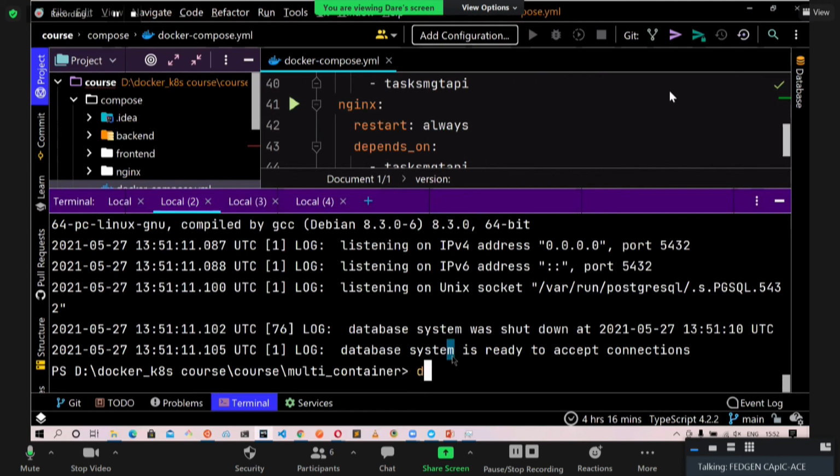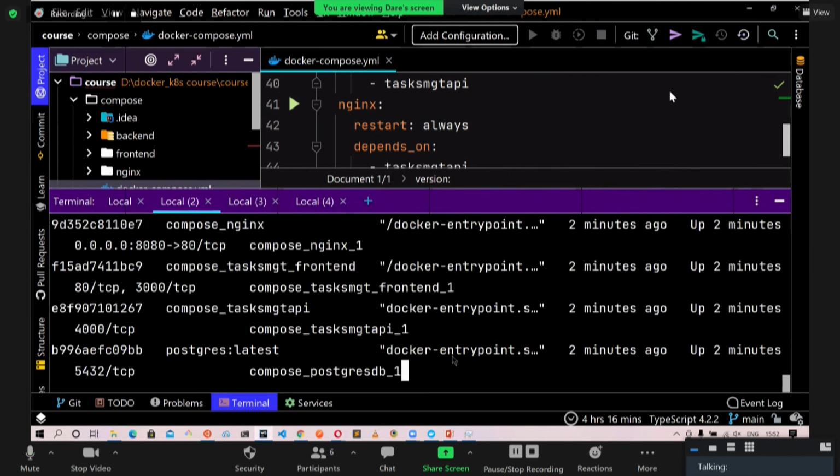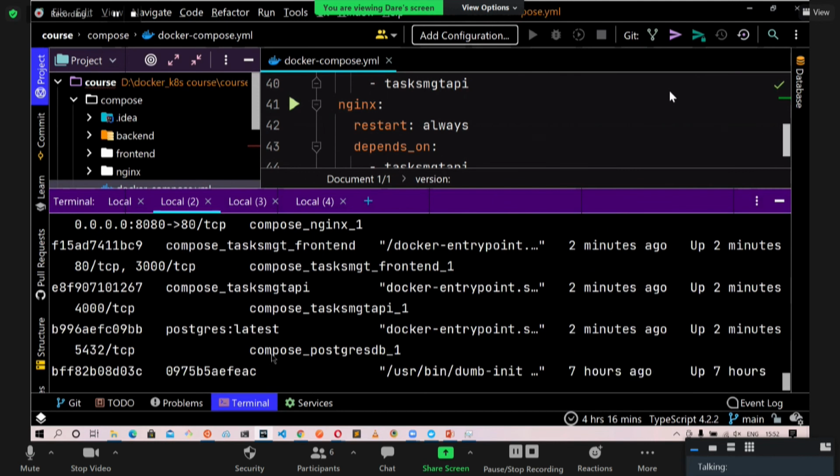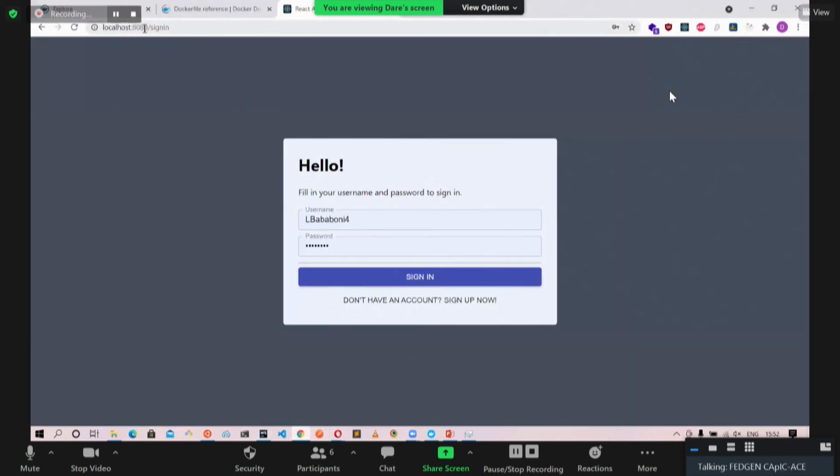So let's see docker ps. We can see our web server is up, compose Nginx. Our front end is up, our back end is up, and our database is up. So let's test it out if it works again. So it works. Let me close this.